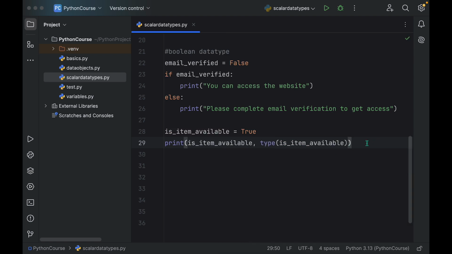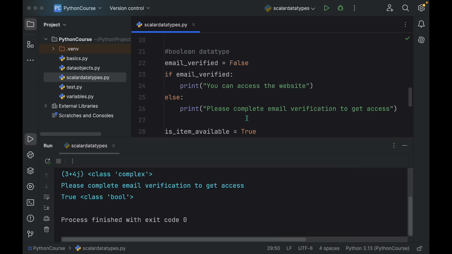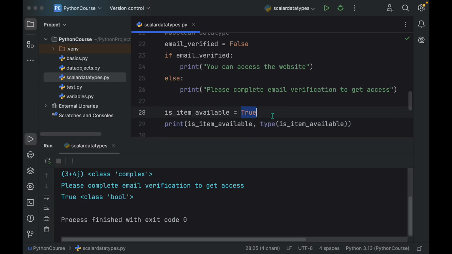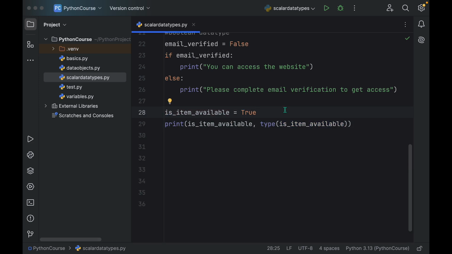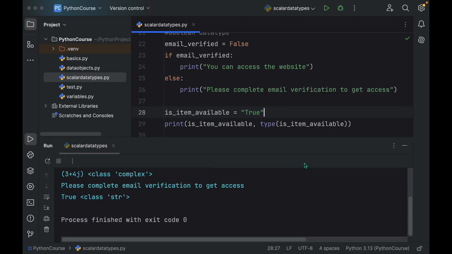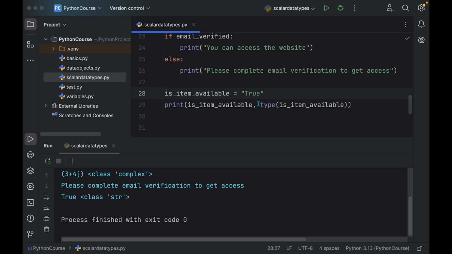All right. Now if you try to run this, it will print true because this has value true and type is bool. Now a couple of things we need to be careful about. So here these values false or true, these are keywords, these are not strings. So you should not enclose them inside single quotes or double quotes. If we do that, this will be considered as a string, not a boolean value. So if you try to run this now, you can see that type of is item available will now print str because this is a string now.